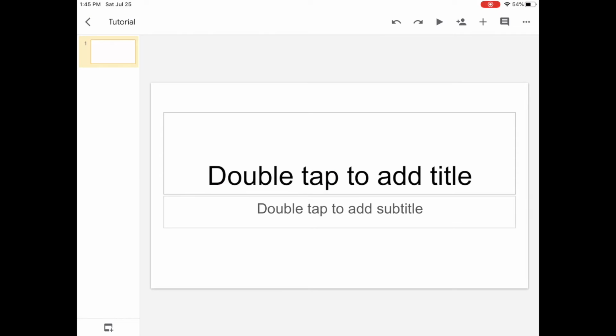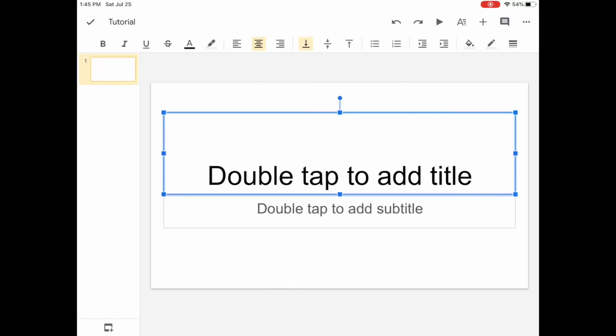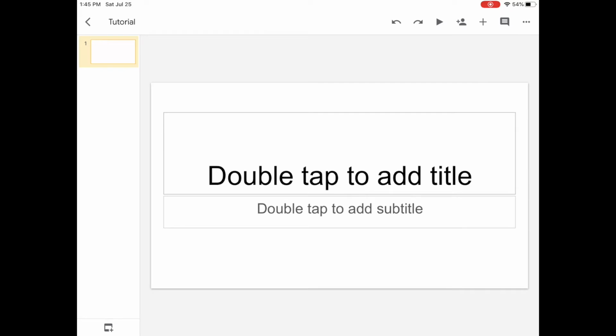Today we're going to be talking about how to use Google Slides on your iPad. When you start a new Google slideshow, you're going to begin on a blank screen that looks like this. From here, it's really easy to tap to add text.